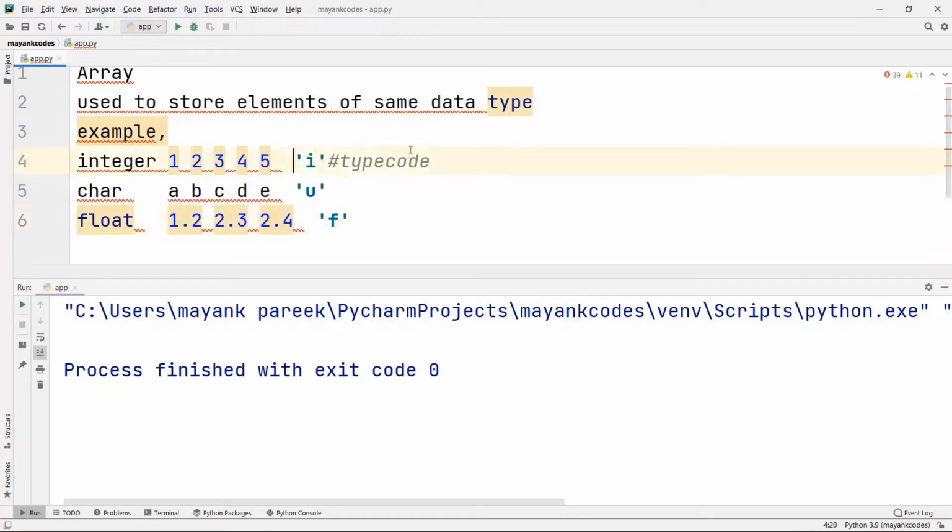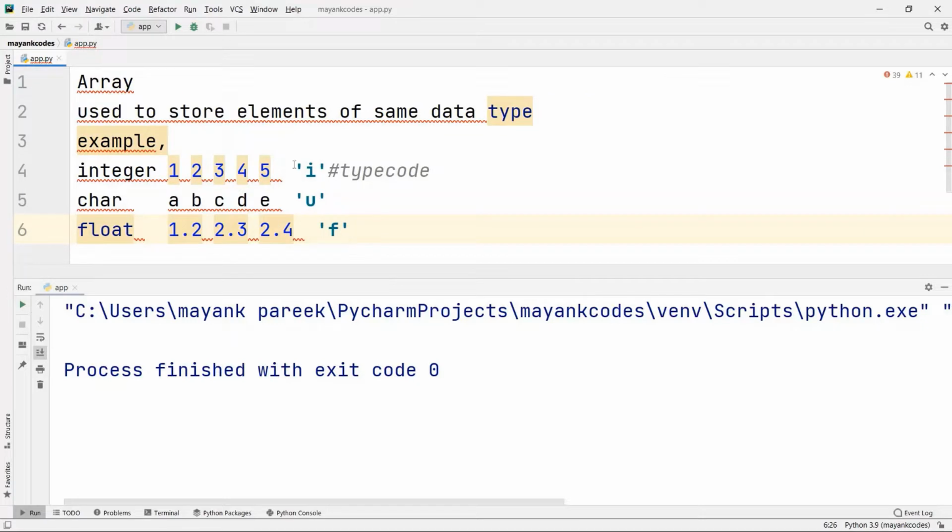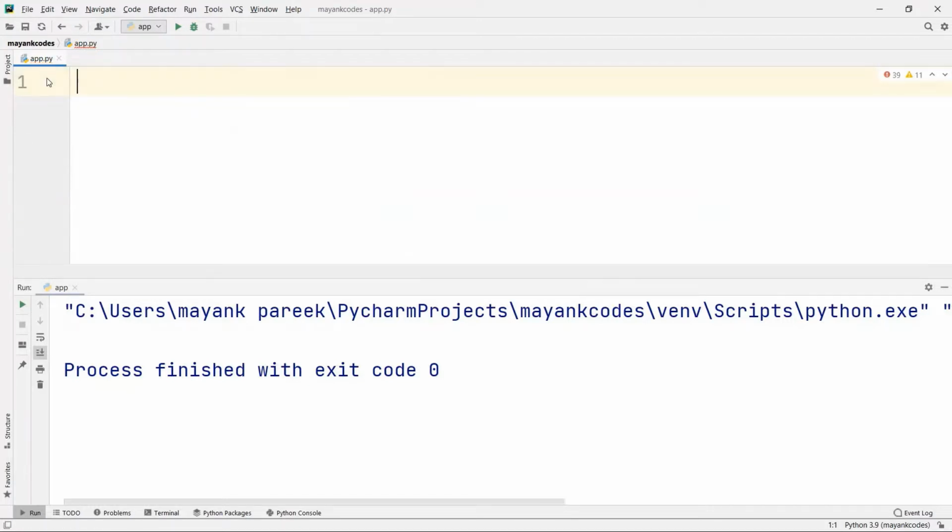And over here I have type codes: I for integer, U for character, and F for floating numbers. We'll talk about type codes when we execute our program. For now, you can just learn that the type code for integer is I, the type code for character is U, and the type code for floating is F. Okay, so let me erase this and ask you a question.